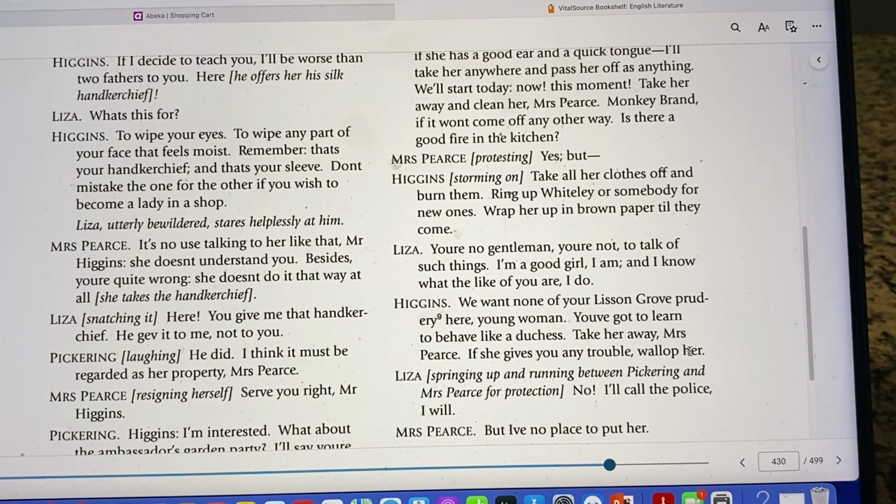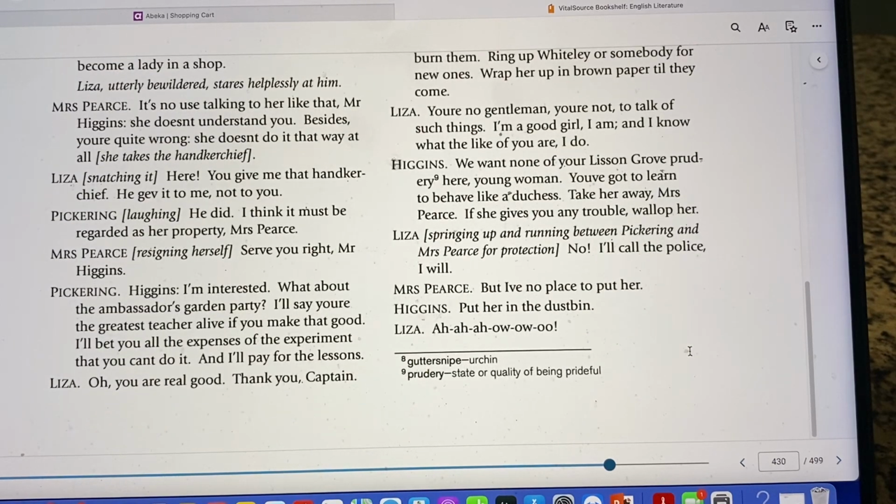Pickering, laughing: He did. I think it must be regarded as her property, Mrs. Pierce. Mrs. Pierce: Serve you right, Mr. Higgins. Pickering: Higgins, I'm interested. What about the ambassador's garden party? I'll say you're the greatest teacher alive if you make that good. I'll bet you all the expenses of the experiment that you can't do it, and I'll pay for the lessons. Liza: Oh, you are real good. Thank you, Captain.